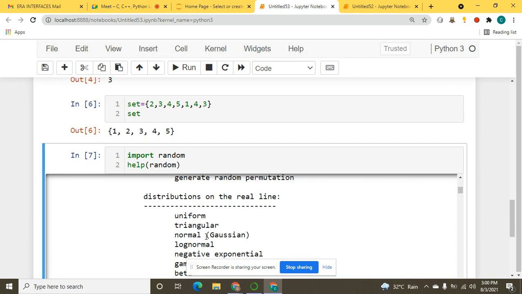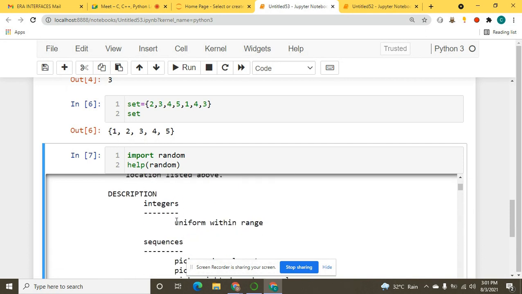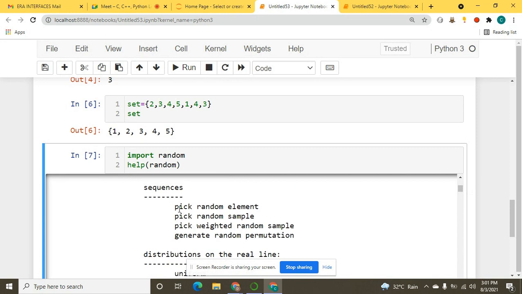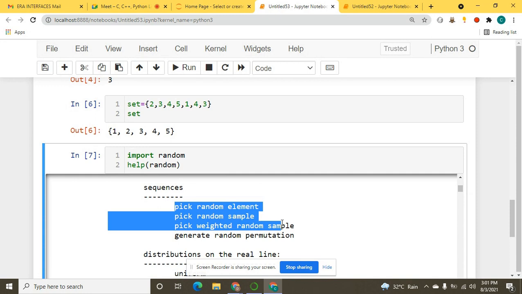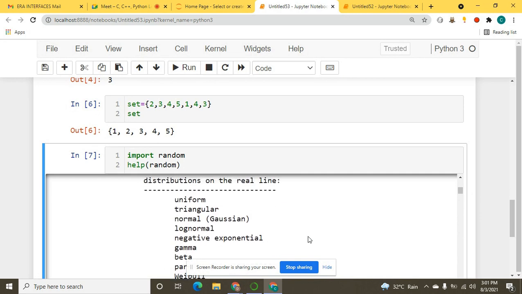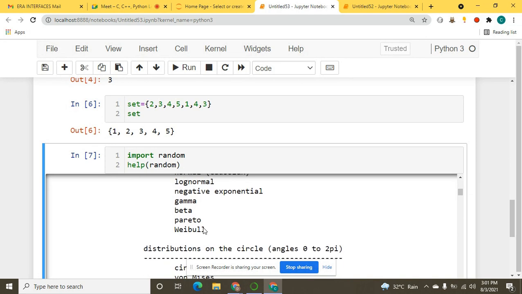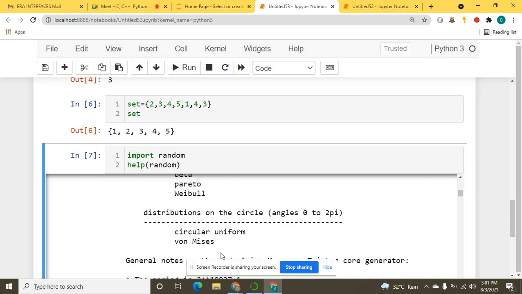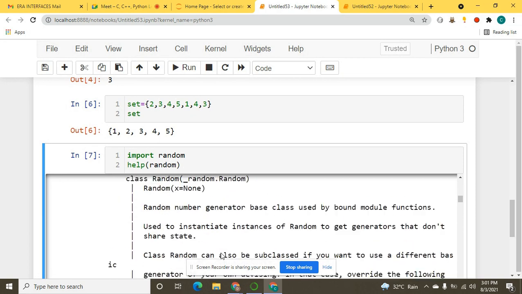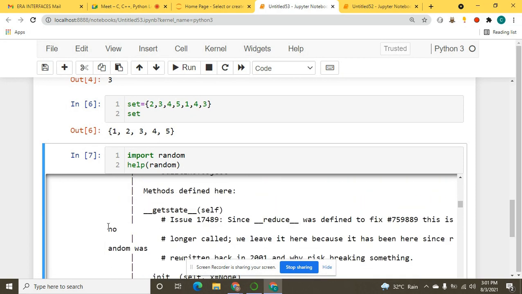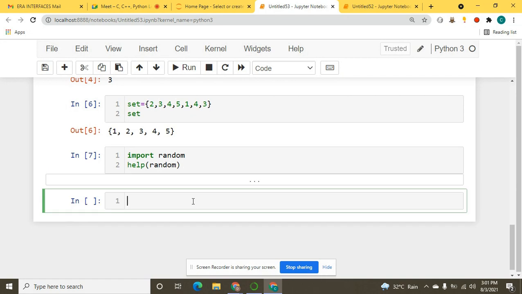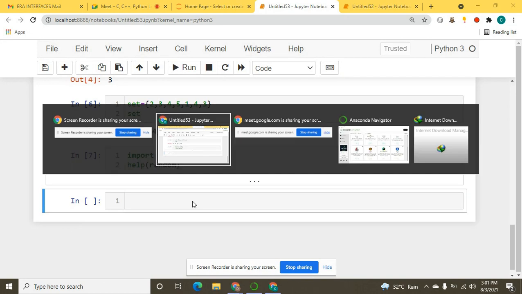You can see integers uniform within range, so we can use a uniform function here. For sequences, it picks a random element, meaning if we give some characters or strings, it will pick a random element from them. For distributions on the real line, like uniform, triangular, normal, gamma, beta, we also use random. Then distributions on the circle. So many things are here, and you can check all of these, right? Now let's have a look at our random module.